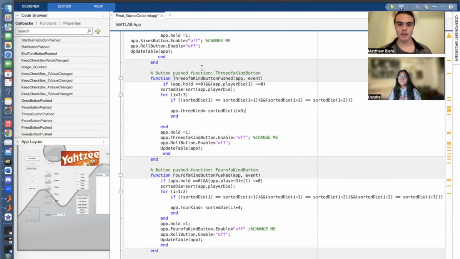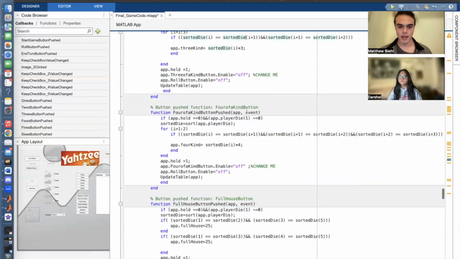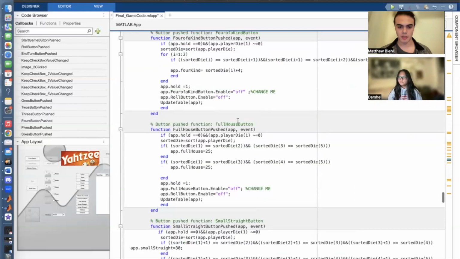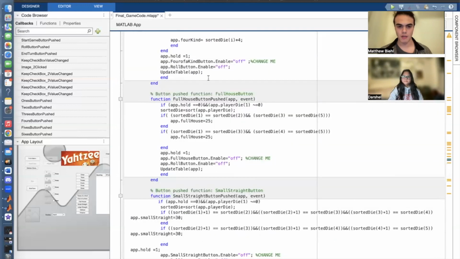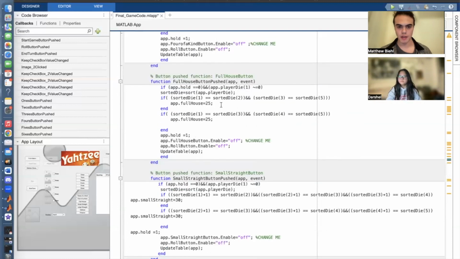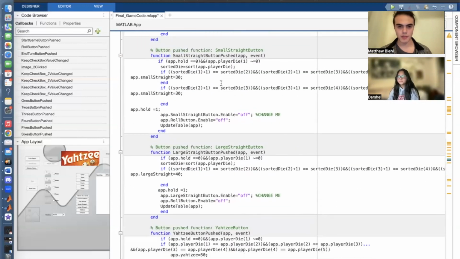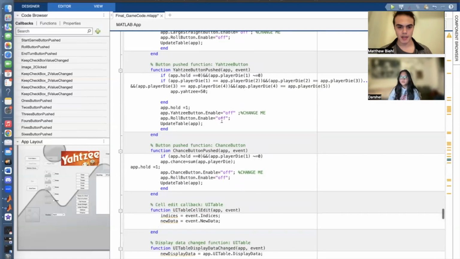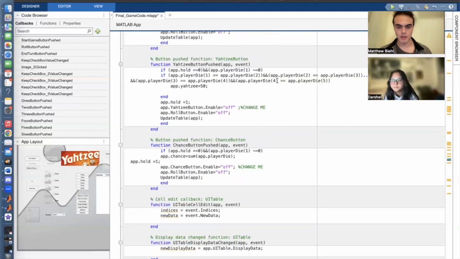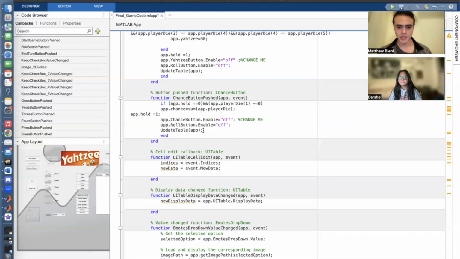And then we have our special scoring right here. So they all use sort die, and they use a for loop to compare any consecutive or matching indices in the sorted die. And that works similarly for all of the special functions. For the full house, it checks a couple different iterations or if loops, and something like the Yahtzee will check all the die to make sure they're equivalent, and it assigns a score. And chance is just a sum.